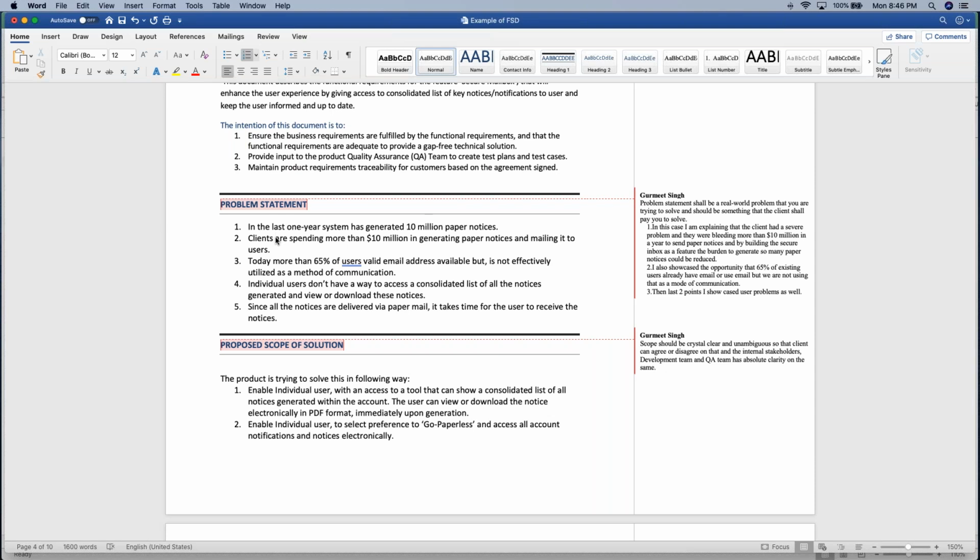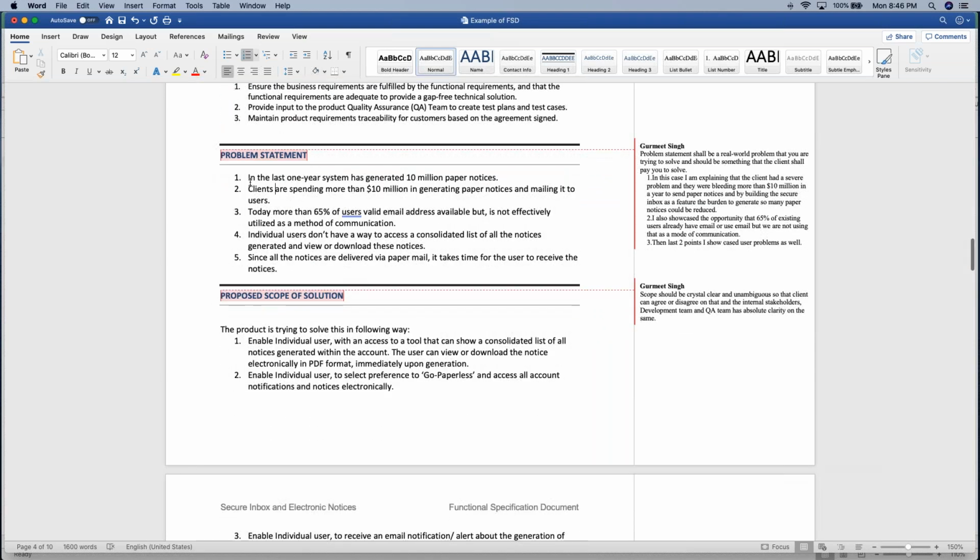Yes, definitely. Again, don't go by the wording, but try to understand this is very layman language. You are stating the problems that you understood, right? So these are all valid. This is like a real example. My client was spending $10 million on paper notices, and that was one of the reasons. And then the research said, and this is the persona I was talking about, that 65% of their users have valid emails in their account. So they thought, why not use this opportunity and use secure mailbox?